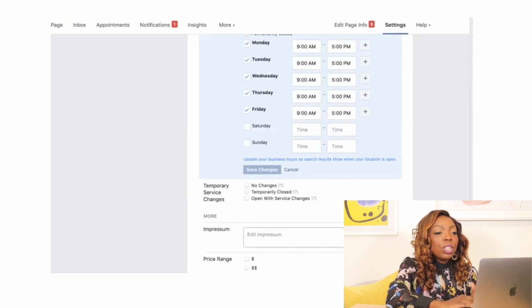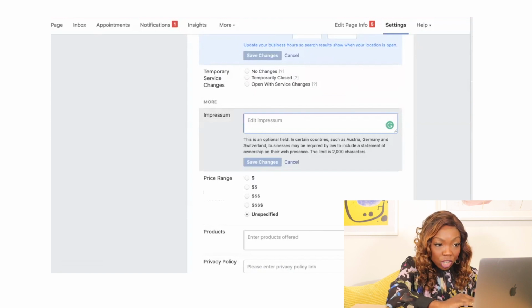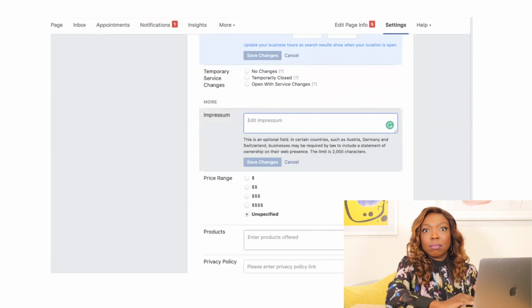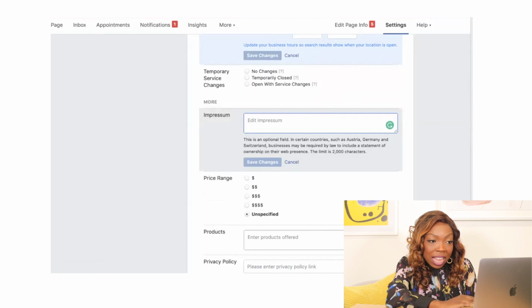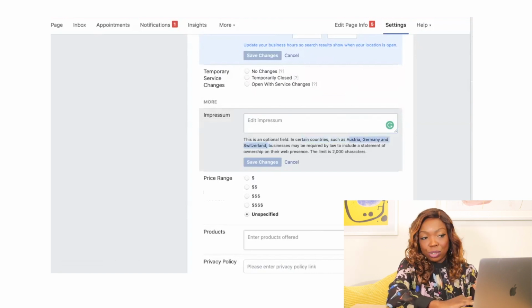Okay, so in this section it says, this is an optional field. In certain countries such as Austria, Germany and Switzerland, businesses may be required by law to include a statement of ownership of their web presence. This is crazy. So depending on where you're from, if you are from any of these countries mentioned, Austria, Germany, and Switzerland, then you might need to include that there, right? But most countries aren't affected. I'm going to click on cancel.